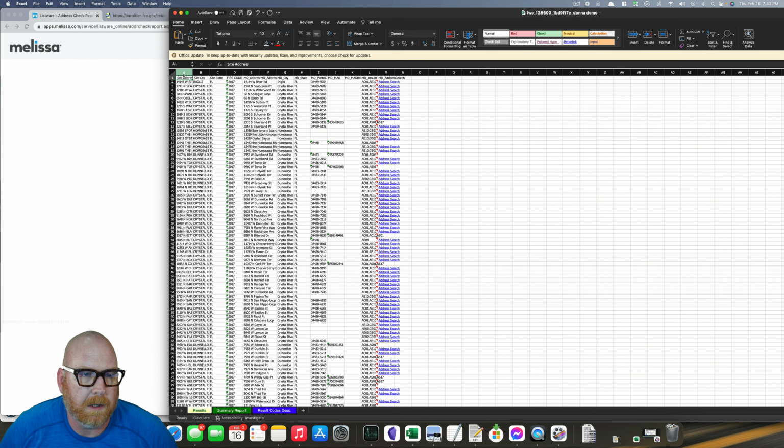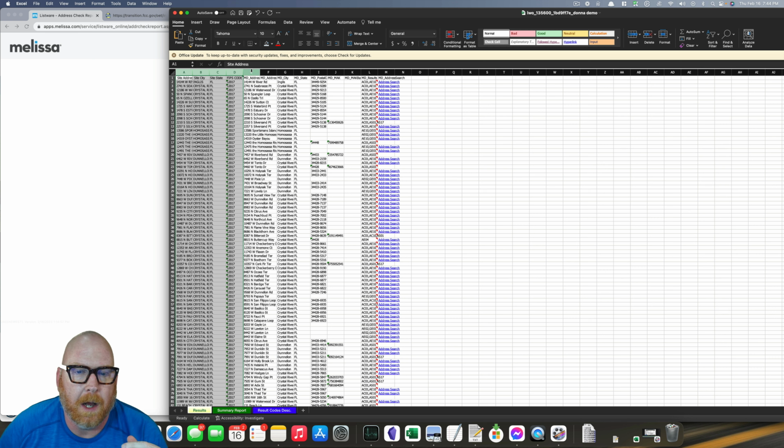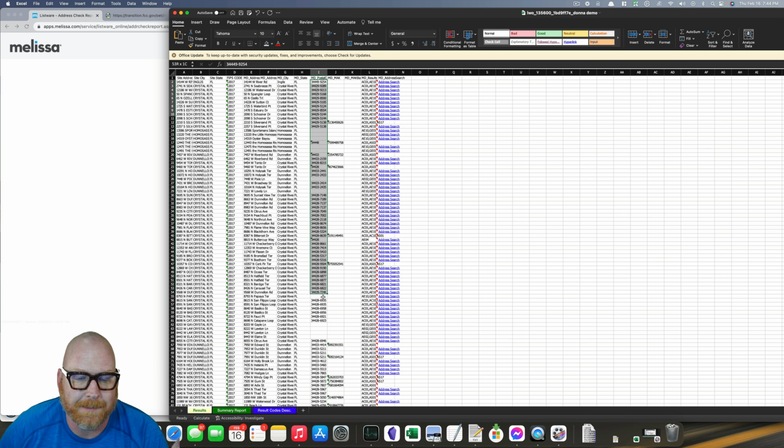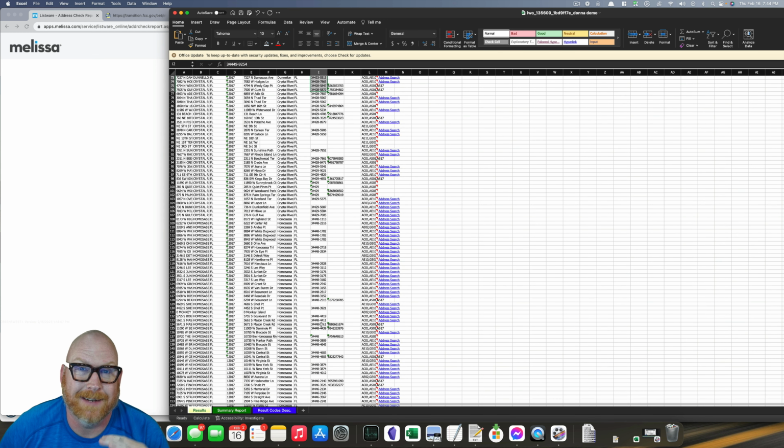So over here on columns A through D, this is what we submitted to the system. And then columns E all the way through M are stuff that they appended. So you can see here that, other than those 256, we now have zip codes for most of these properties. And it's going to save us a ton of time when it comes to putting this list together.